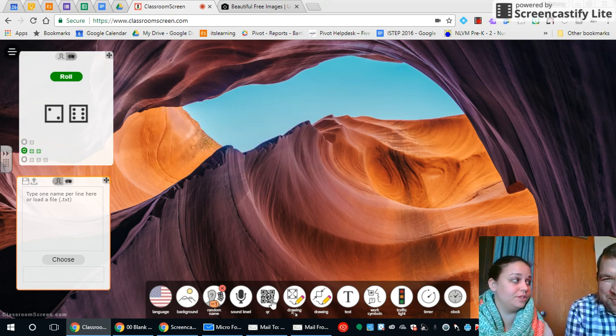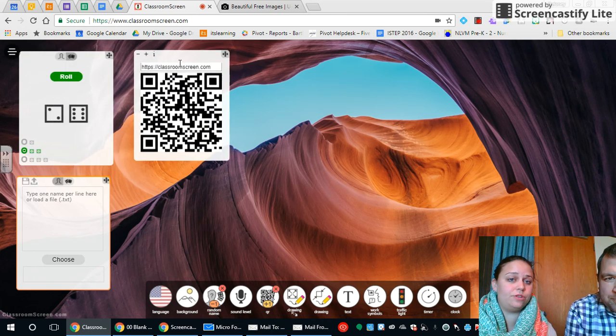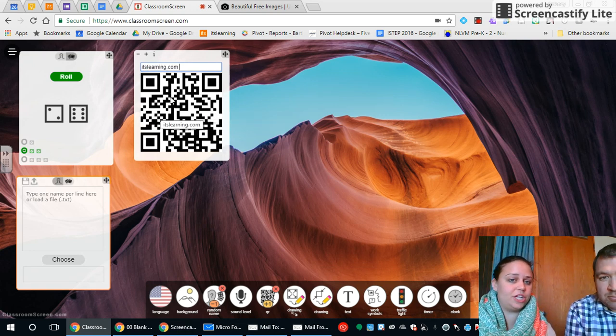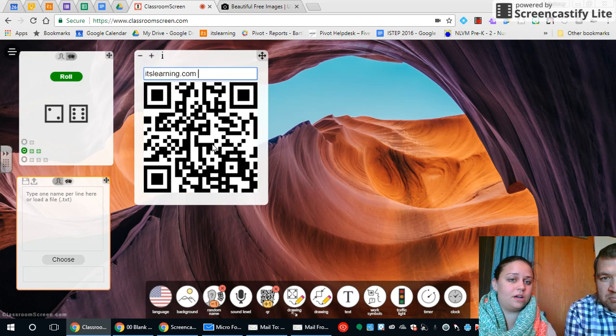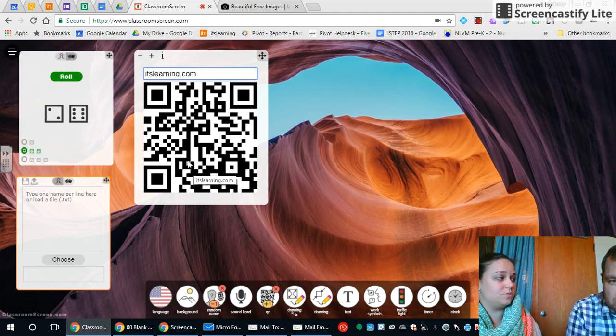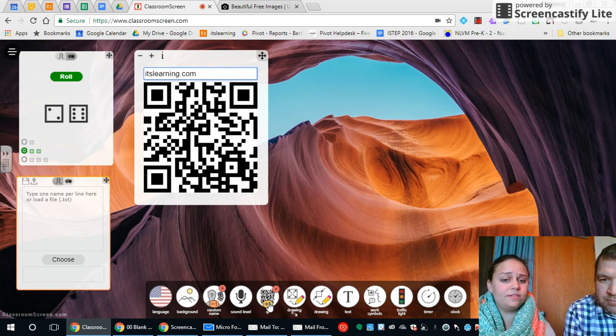The next one is really cool. It's a QR reader. So you can put a QR code up on your board, and whatever you type in right here is where it'll take your kids. So I'll do it's learning, hit enter, and it changes the QR code. You can make it bigger or smaller for your students to come up, use their Chromebook to scan. If you're a high school teacher, they could use their phones to scan, and it'll take them to whatever page you want them to go to. Same with the QR reader, you could have 2 up there.